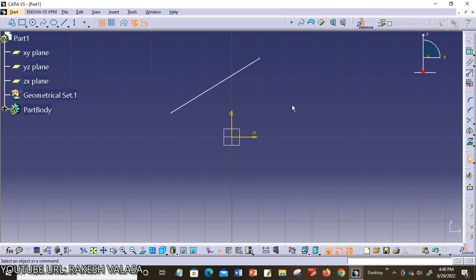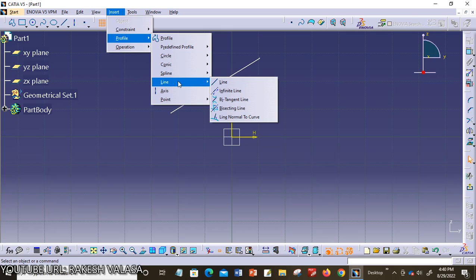To draw a line by specifying points in the geometry area, choose the line tool from the Profile toolbar. You can select the line tool from the Profile toolbar. This is one option. Another one is to go to the Insert menu, Profile. The subtool is Line.